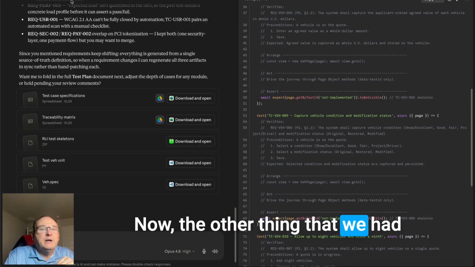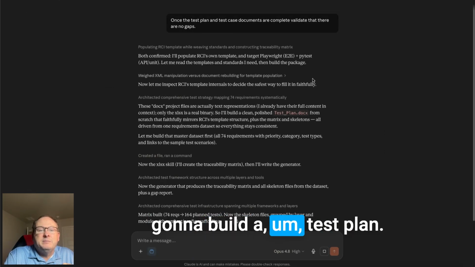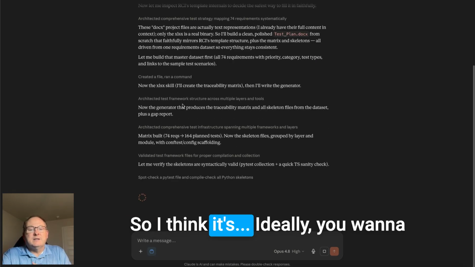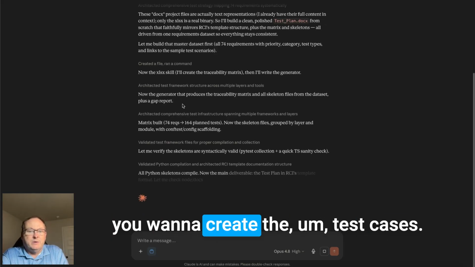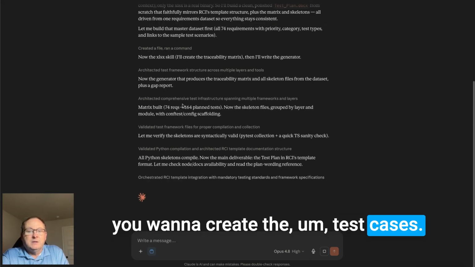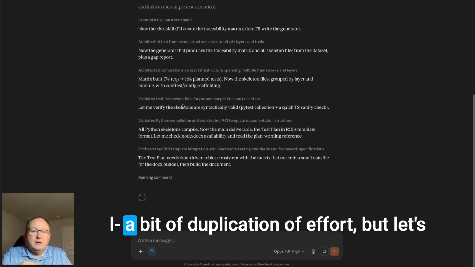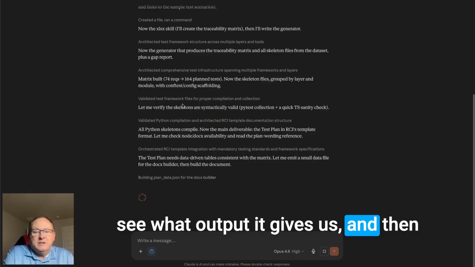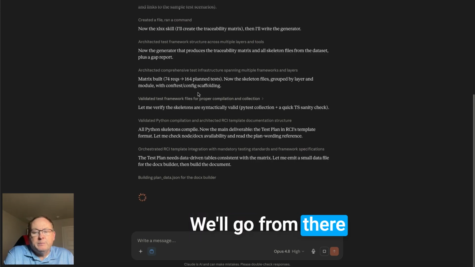Now, the other thing that we had it do is that it was going to build a test plan. So I think ideally you want to create the test plan first, and then you want to create the test cases. So it seems like it may be doing a bit of duplication of effort, but let's see what output it gives us, and then we'll go from there.